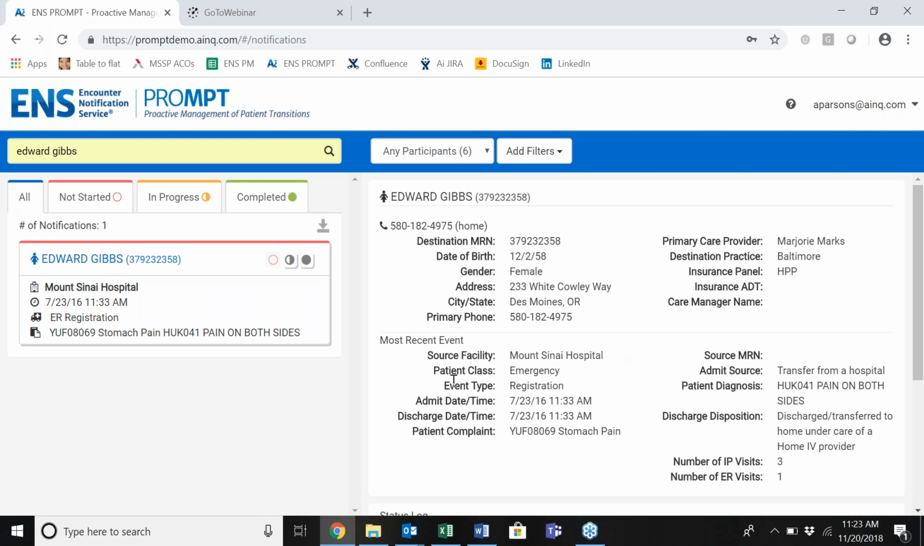So the facility, the patient class, whether emergency or inpatient. For ENS, observation and outpatient are both out of scope. So all the notifications at present that you see in PROMPT are either going to be emergency or inpatient. And then event type, whether it's an admit or a registration or a discharge, the admit date and time, discharge date and time, the patient complaint. So this is a free text field that the registrar in the emergency room or at the hospital is going to enter. But you also receive the discharge diagnosis, both as a code and as text.